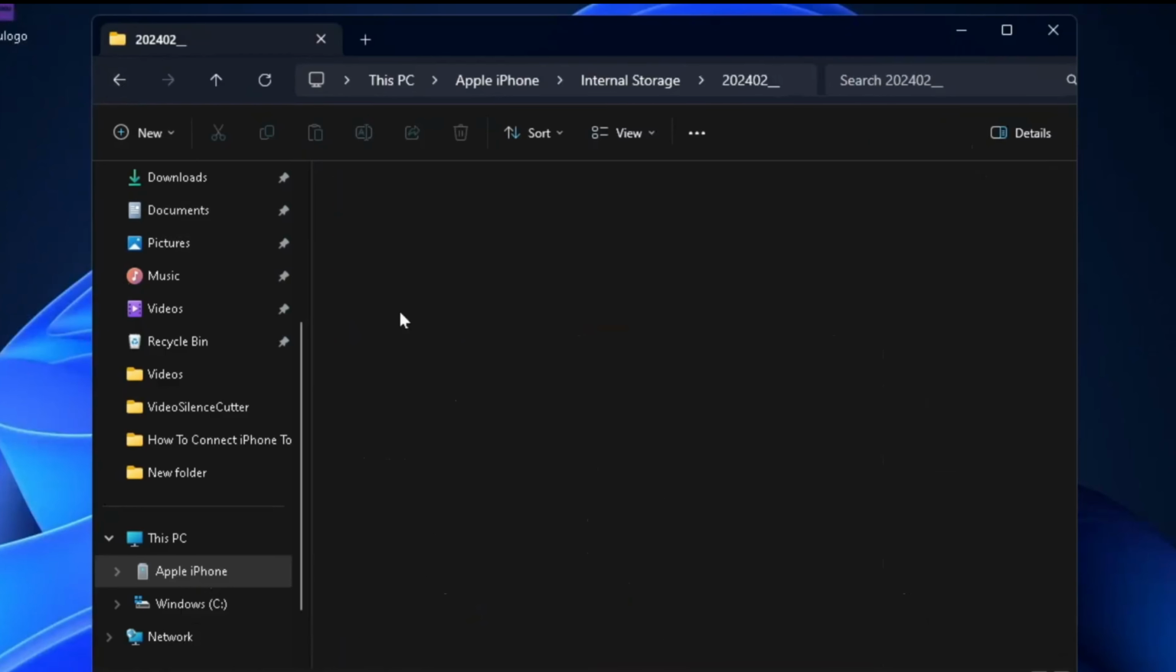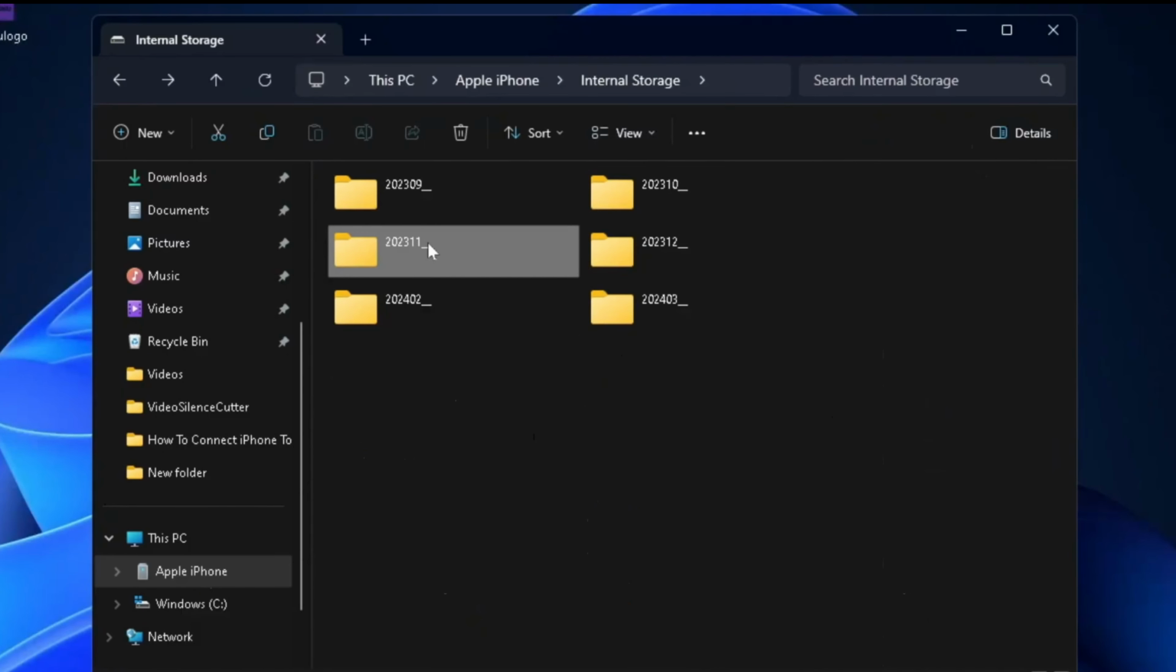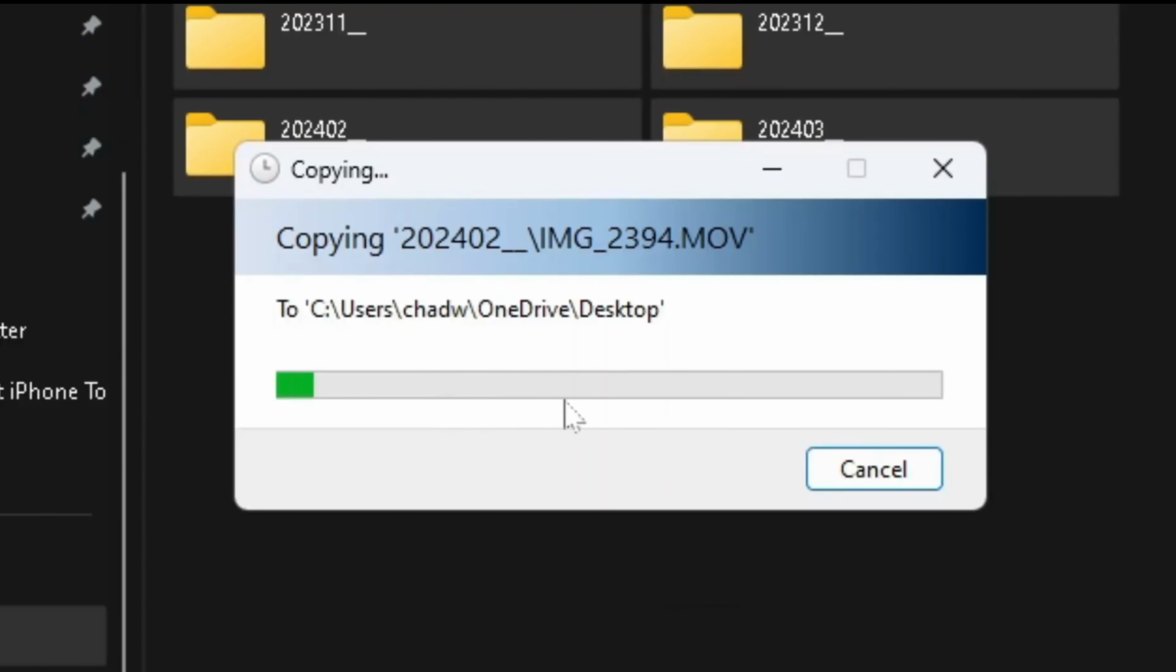Transfer files. To copy everything, click on one folder, press Ctrl+A to select all, then left-click and drag the selected folders to your desktop. Complete the transfer. A progress bar will show the transfer status.